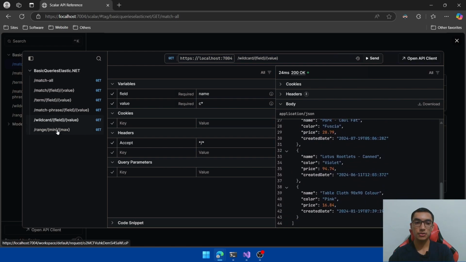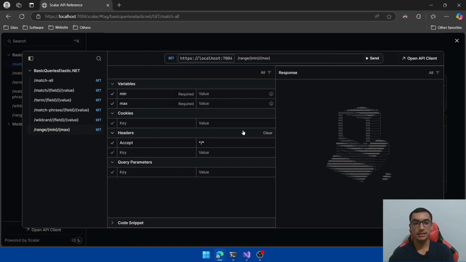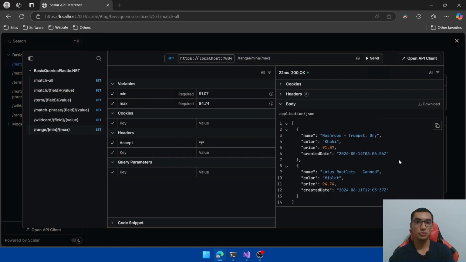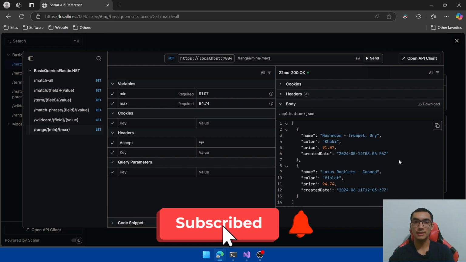And go to the last query, the range query. We'll define the minimum and maximum values for the price field. So select the minimum as 50 and maximum as 100, send request, and we're applying the range query. Now let's apply an exact range. Copy this minimum value from this document and a maximum value, send request, and we have the two documents based on the range filter. So in this demo, we've learned how to execute basic queries with Elasticsearch in .NET.